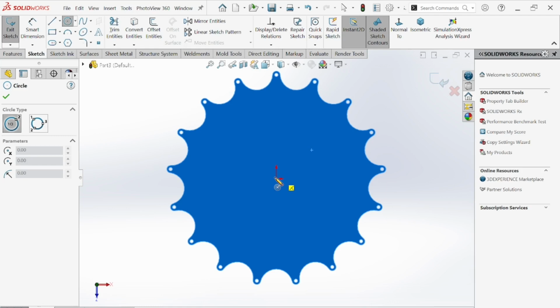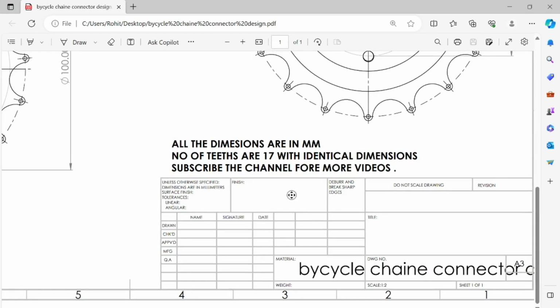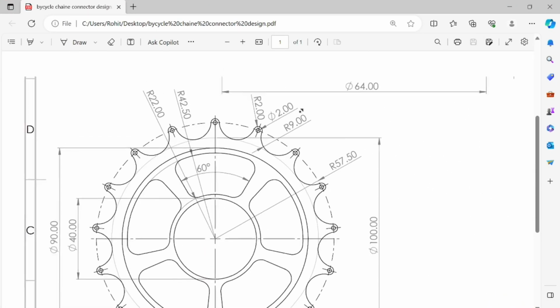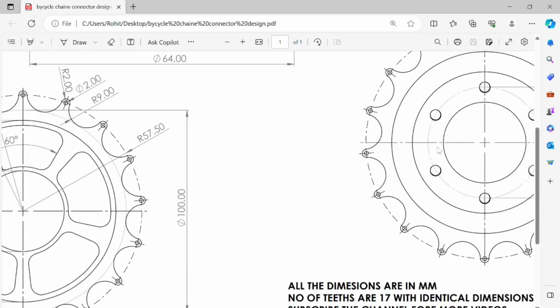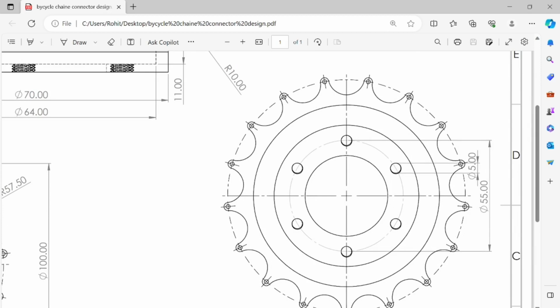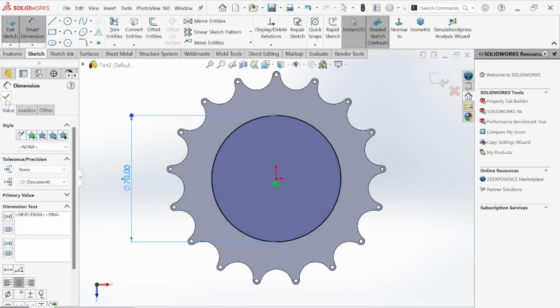Again come here. Make a circle like this. And this time give a diameter to this one. How much? Come here. We need to make this one around 70. Okay, the diameter of this one will be 70. So make this one 70. Okay, make this one okay.